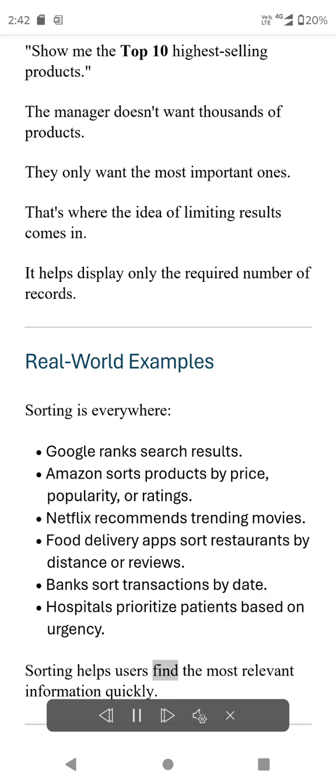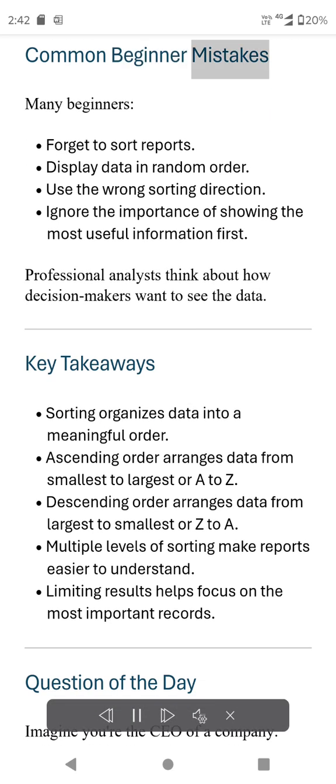Sorting helps users find the most relevant information quickly. Common beginner mistakes. Many beginners forget to sort reports, display data in random order, use the wrong sorting direction, and ignore the importance of showing the most useful information first. Professional analysts think about how decision makers want to see the data.